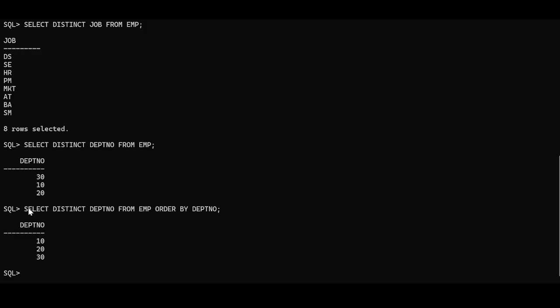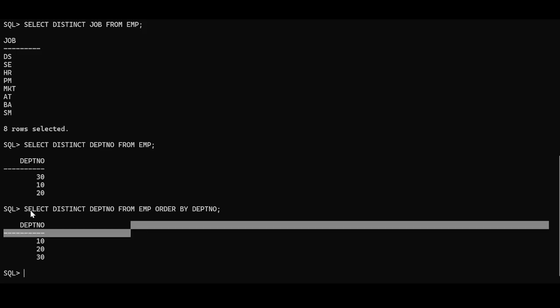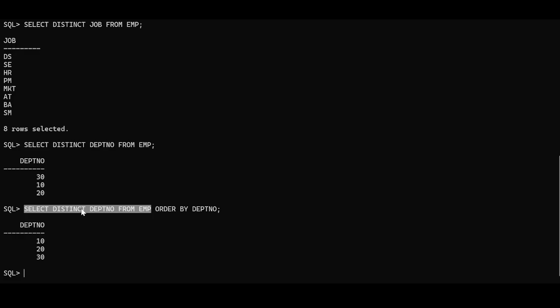If you want to print the result in the natural sorting order or in ascending order, you can use a command like order by. I want to print the result of the distinct column name in a particular order, so you will be using the order by command. What do you want to order? You want to order the department number. The results get printed ordered by department number.